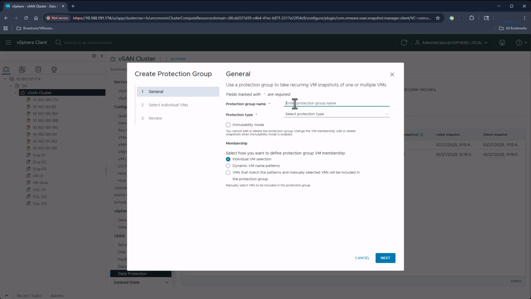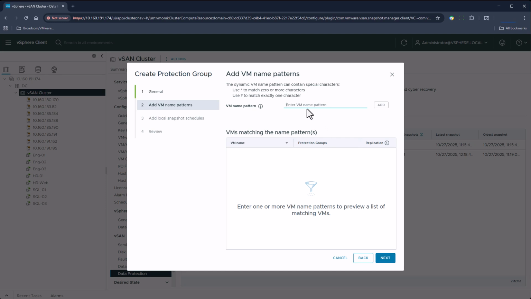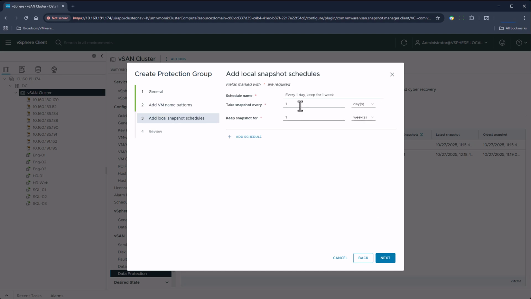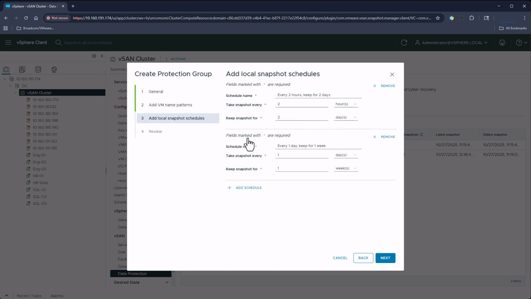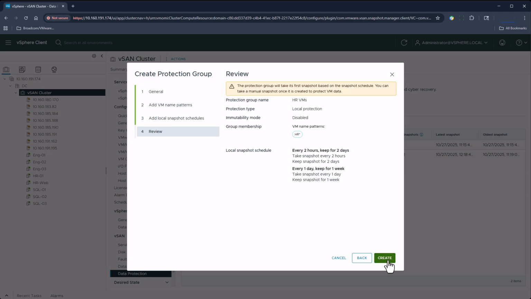Here we're going to name the protection group, in this case HR VMs, representing the VMs that we want protected. We're going to choose a local protection group, and we will enter in the wildcard name that will automatically select the VMs that we wish. Here we're going to select the snapshot interval as well as the snapshot retention period. We can have more than one snapshot schedule and retention period per protection group.